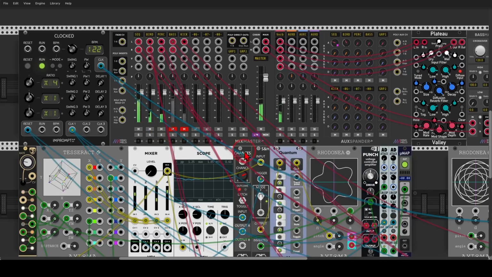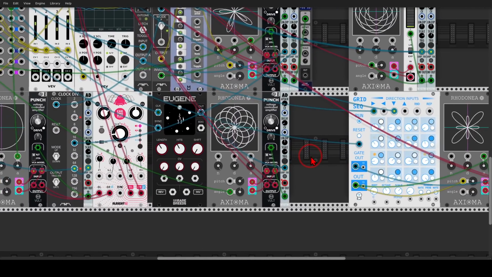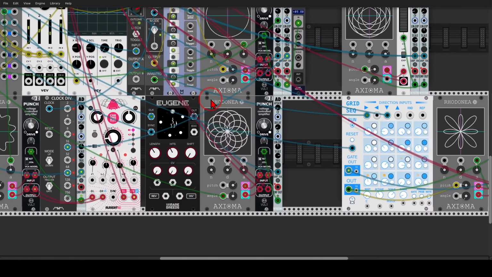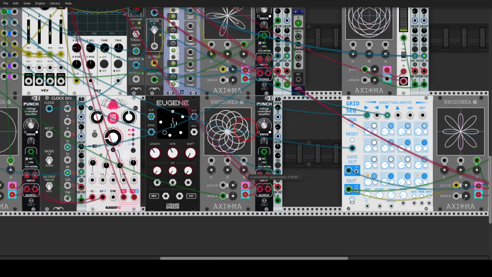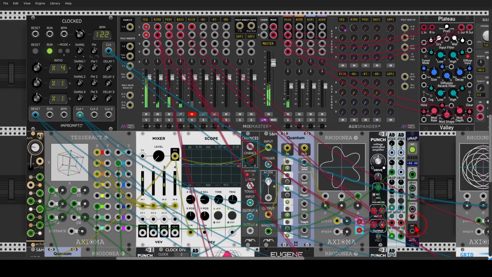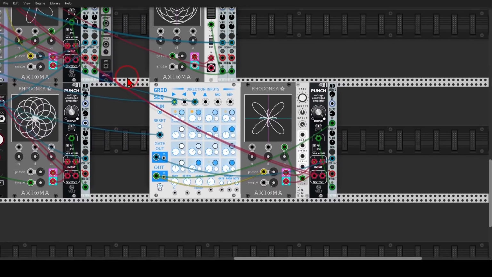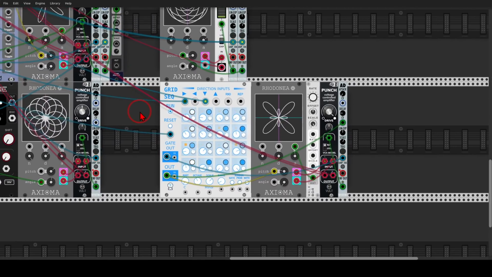The next voice I have here is another percussive voice. I'm using Eugene to sequence this voice. It's nice and percussive, sort of metallic. I can change also the sound here. Very nice. Another voice is a bass. Sort of metallic type bass.